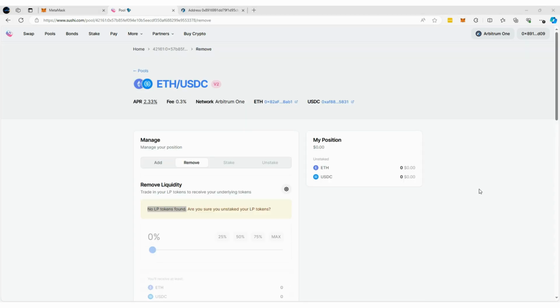And that's it. In this lecture, we've successfully swapped ETH for USDC and added liquidity to the ETH USDC pool. Had we left our tokens in the pool, we could have earned a portion of these trading fees over time.